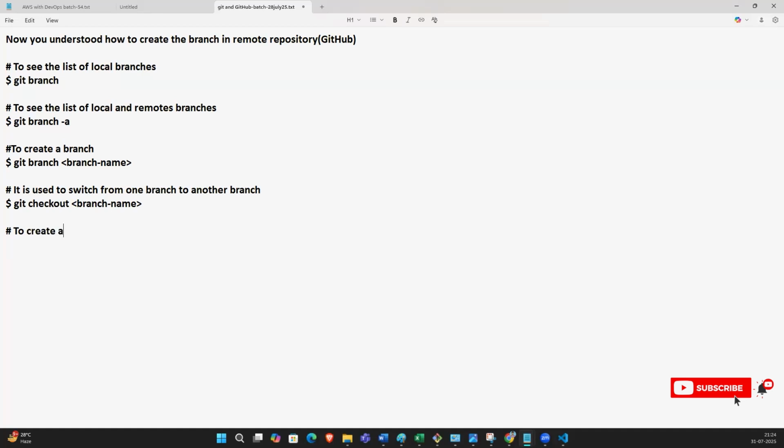To create a branch and also switch to that newly created branch, what is the command? The command is git checkout hyphen b branch name. To create a branch and also switch to that newly created branch, you can use git checkout hyphen b branch name.